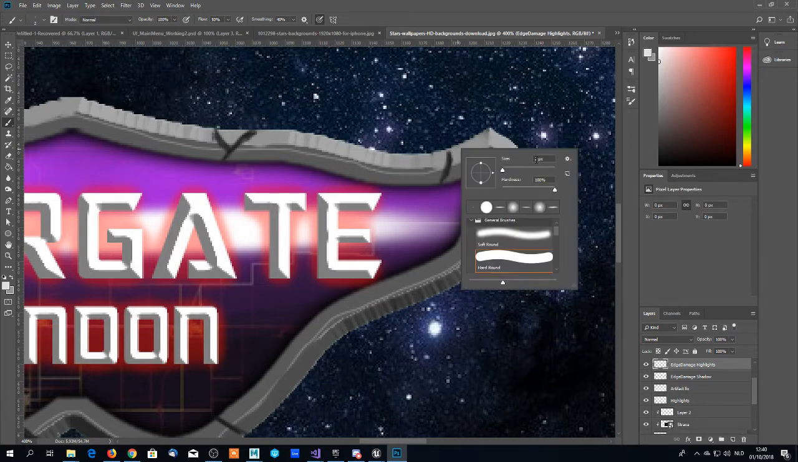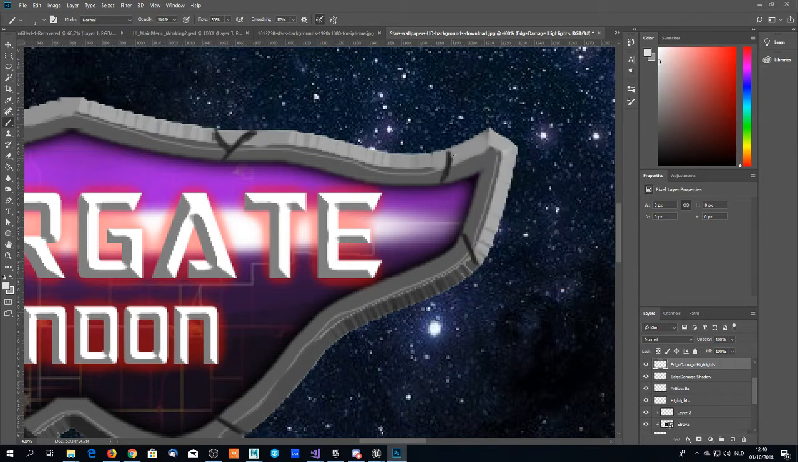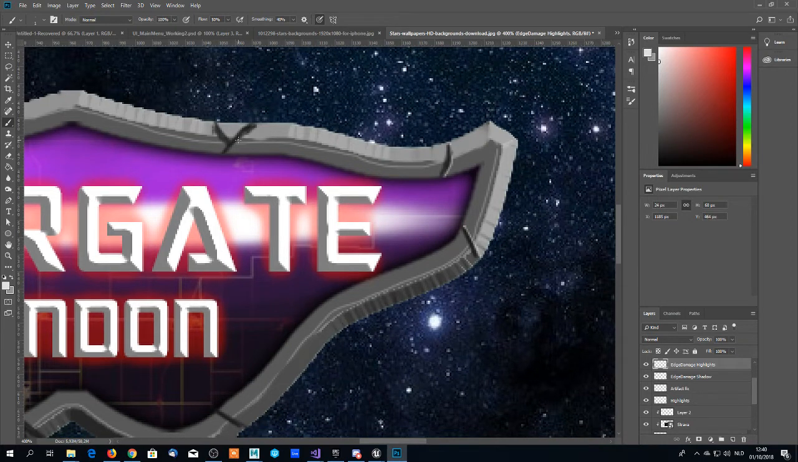Let's take a 1 pixel size instead of a 2 pixel size, because you want the highlights to be thinner than the shadow. Again, lighting comes from that side, so we paint it on the right side. Lighting comes from that side, so we paint it on this side. Lighting comes from there, so the lighting will be here.